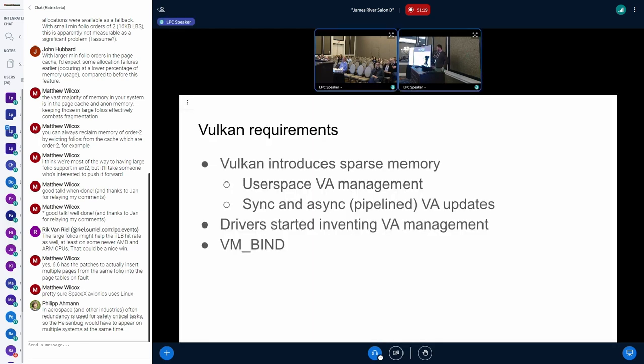And a thing called Vulkan came along. Vulkan is a new graphics API. I say new, it's possibly 7-8 years old. Yeah, so it's been around a while now. I think I can stop saying new. A replacement for OpenGL. And one of the features that baseline Vulkan brought in was a thing called sparse memory. And sparse memory is user space virtual memory.